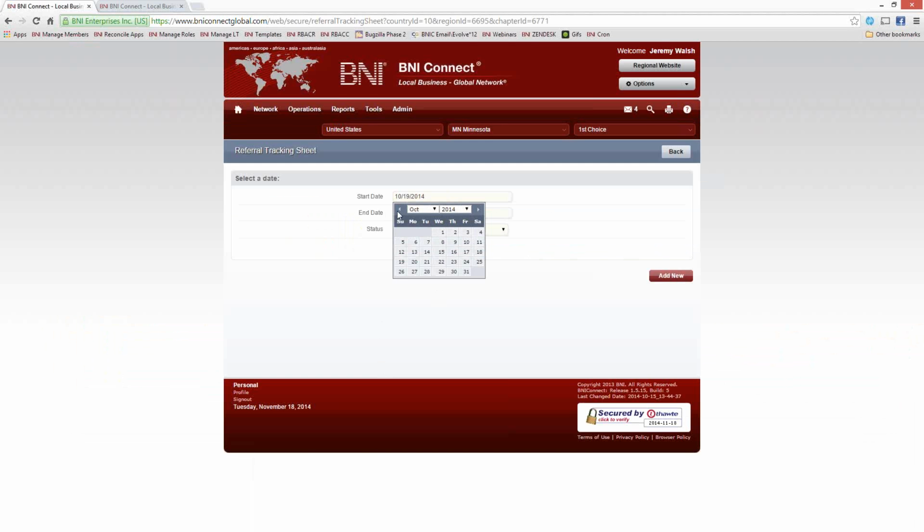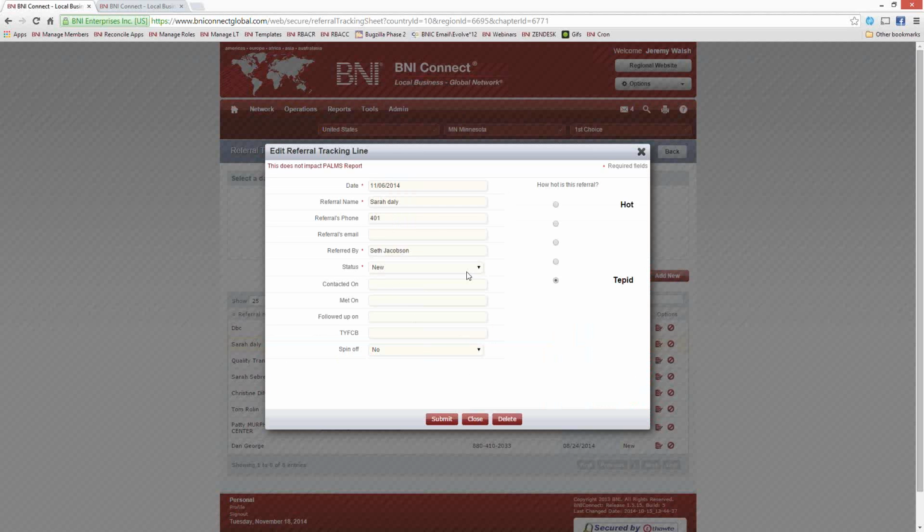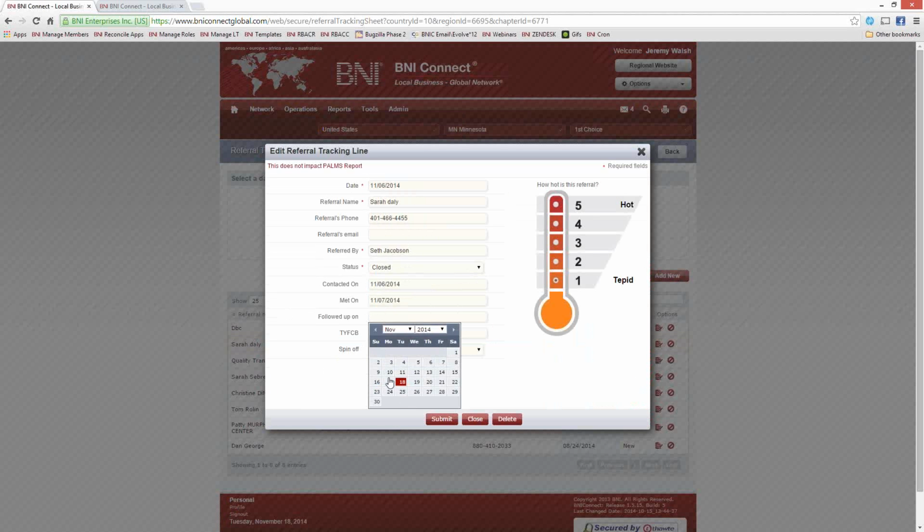You can choose a date range. You can look up to 6 months at a time and click Go. So I can see here that I had received a referral to Sarah Daly recently, and I'd like to go in and mark this one now as closed. I can also, if I want to, update the phone number or the email address or whatever other information I've gathered since then. I can mark this one as closed. I did contact them right away on the 6th. I met with them the next day on the 7th, and I followed up with them last week.